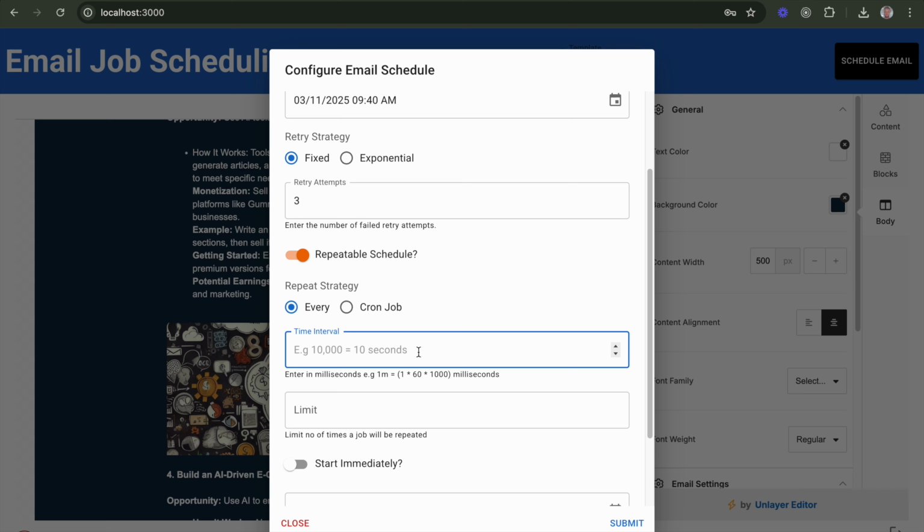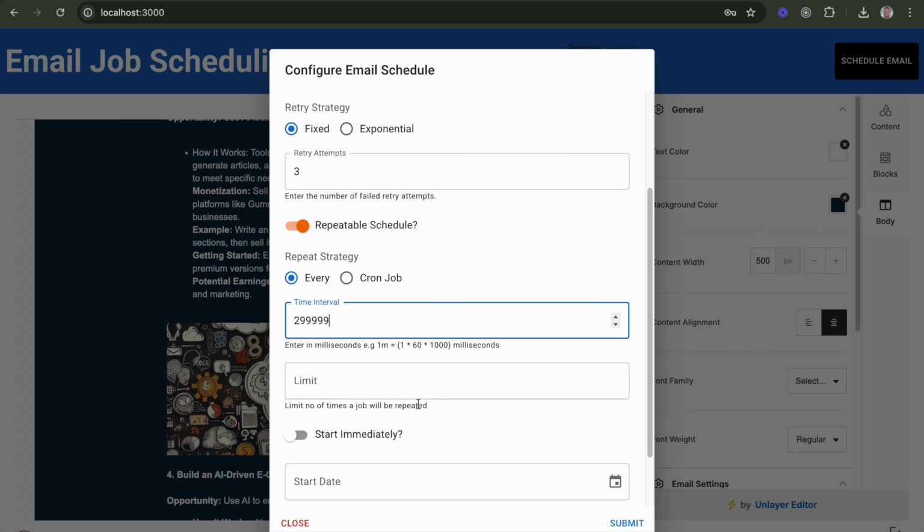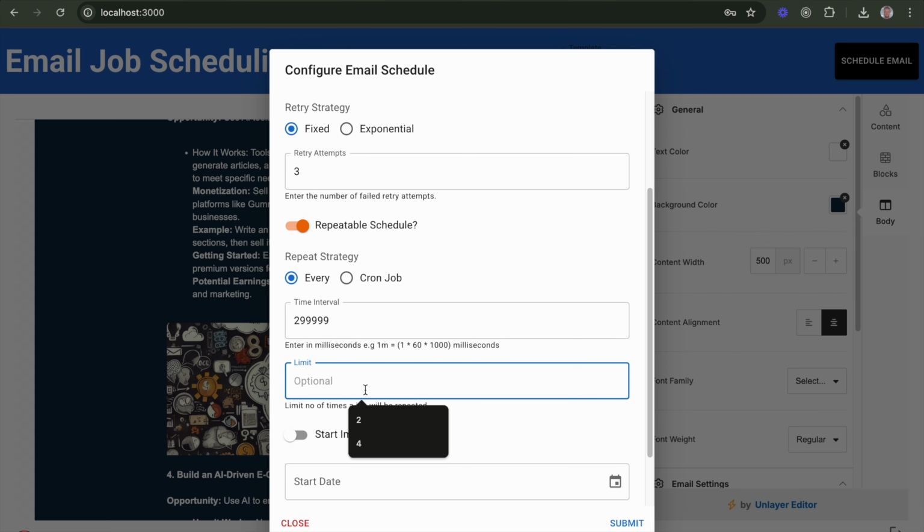If you want this job to run after every 5 minutes, we multiply 5 times 60 times 1000. So 5 times 6 is 30, and then with the extra zeros that is 300,000. So we can specify 300,000 milliseconds, and we can also specify the limit. If you want this to run unlimited, then we leave this empty.